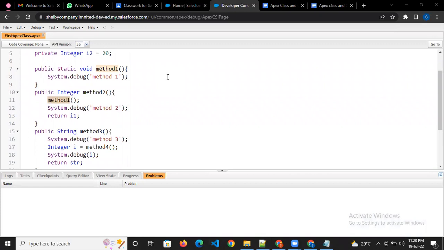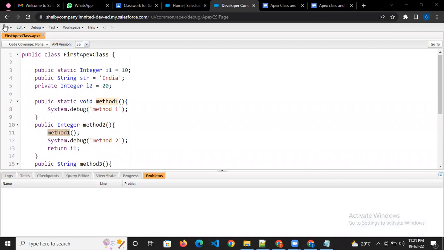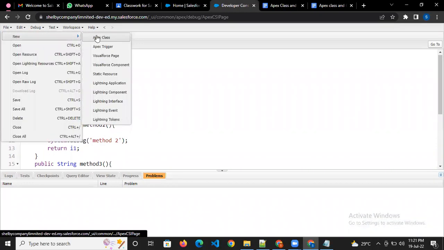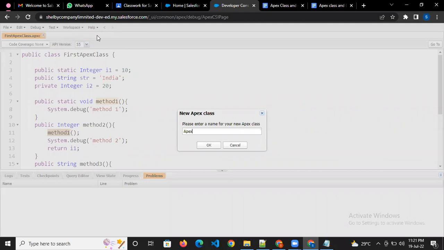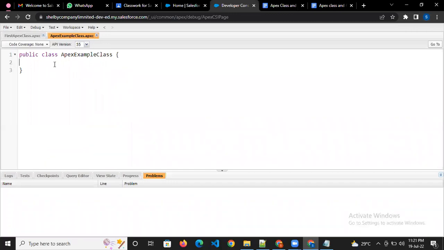So this is about Apex class. Now using the Apex class, we have to see some real-time example. I'll be creating one Apex class, let's call it Apex example class. Here I'm writing one method, public static void getAccounts. And here I'm writing another method, public static void getContacts.